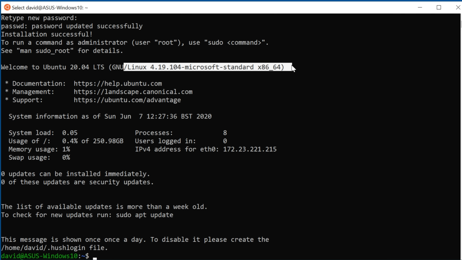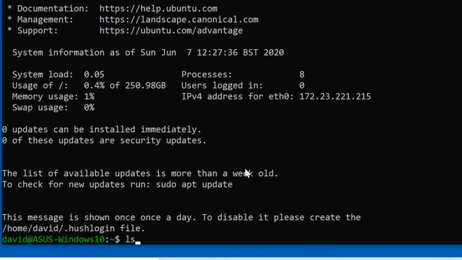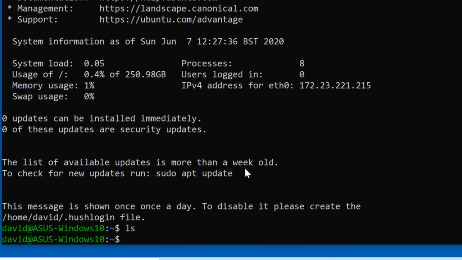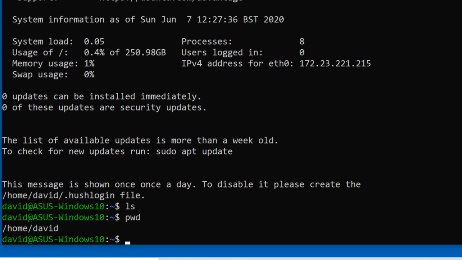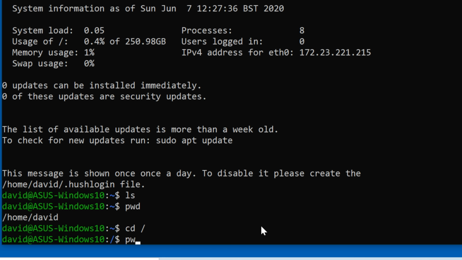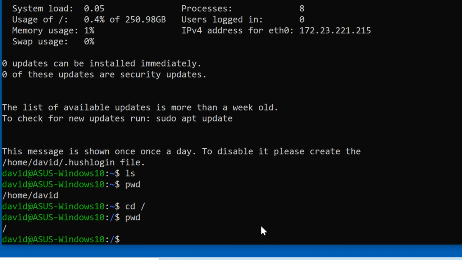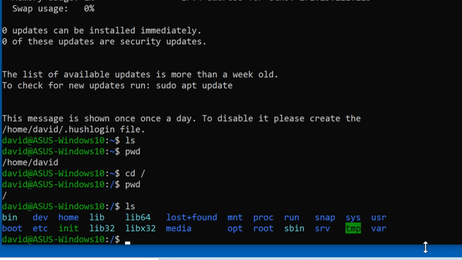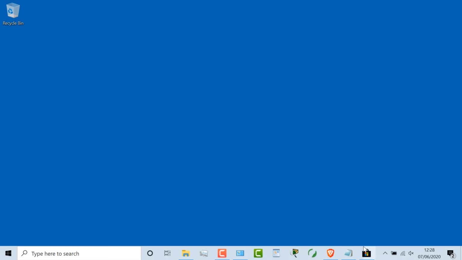Notice the Linux version 4.19.104 Microsoft Standard Edition x86 64-bit. So ls as an example shows me that there are no files. pwd shows me the directory I'm in. I can go to root as an example. So pwd, ls shows me the files here. As you can see, I'm running Linux, so I'll type exit now to exit out of that.